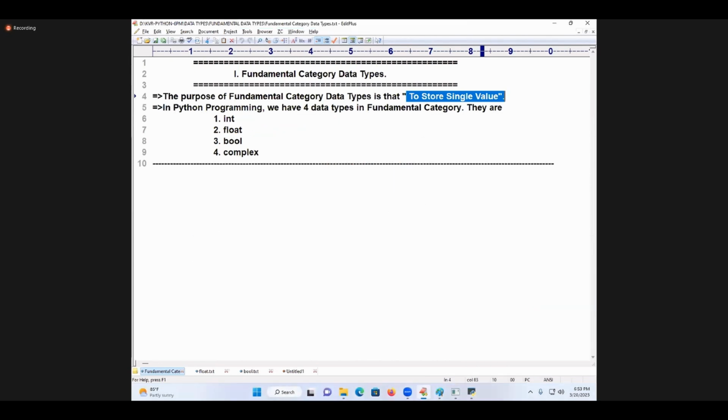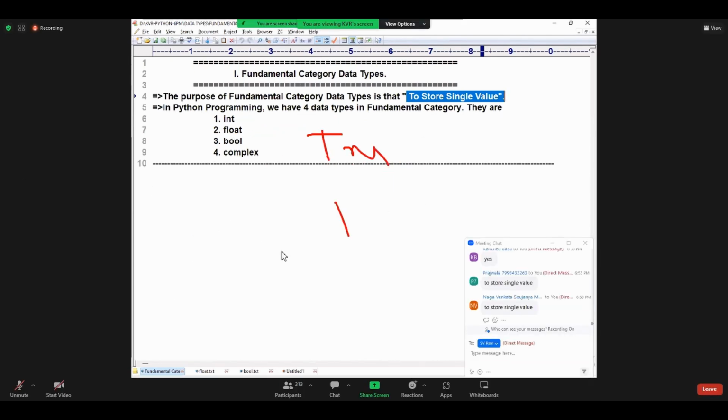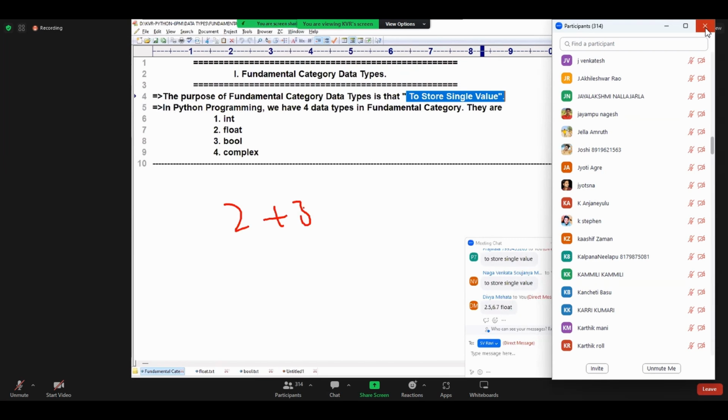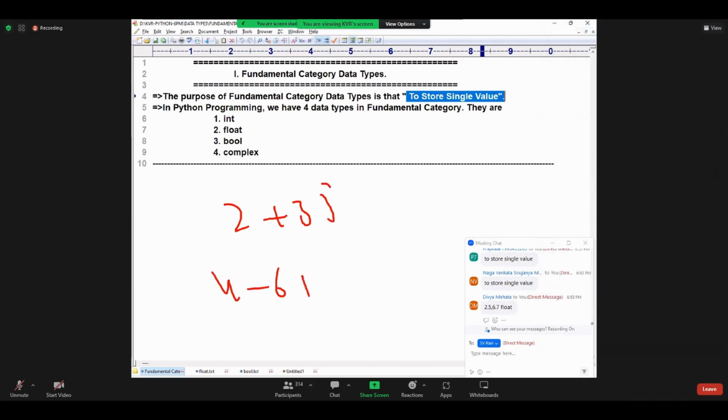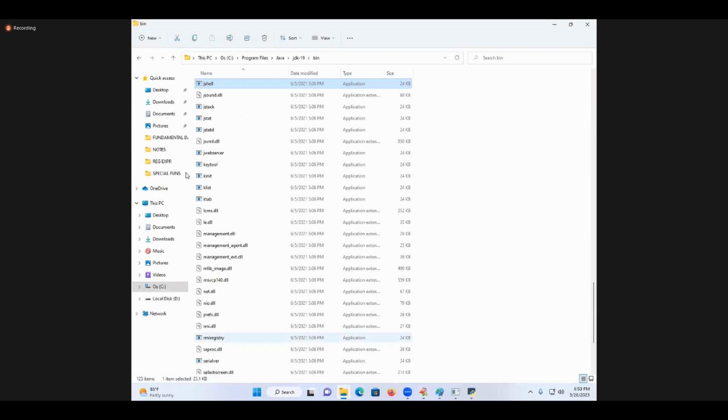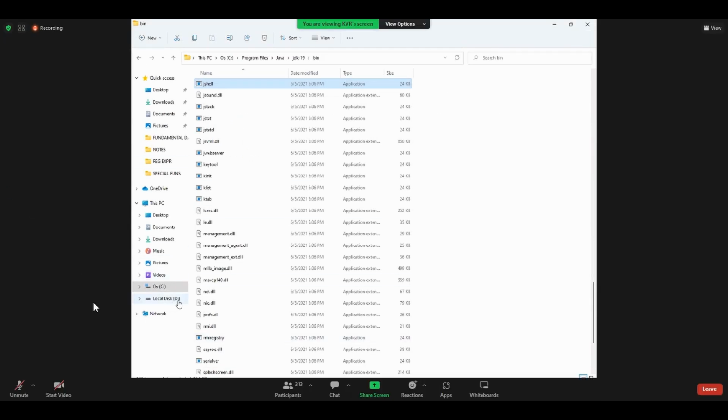Float. Next is called True and next is called what? False. These are all called what? Bool. Next is called what? 2 plus 3j and 4 minus 6j. These are all called which type? Complex types they are called. Are you understanding? This comes under which category? Fundamental category. Very good.